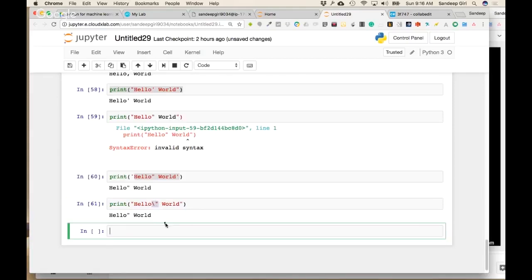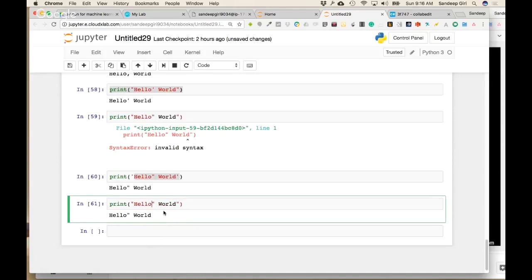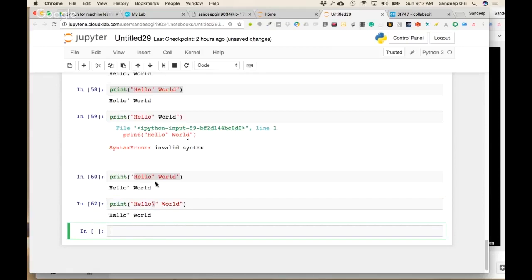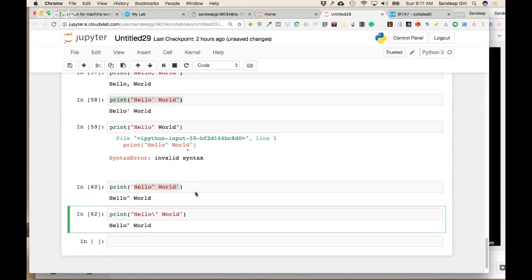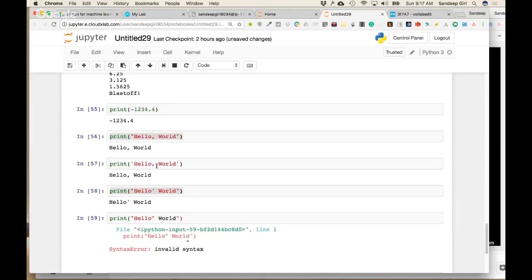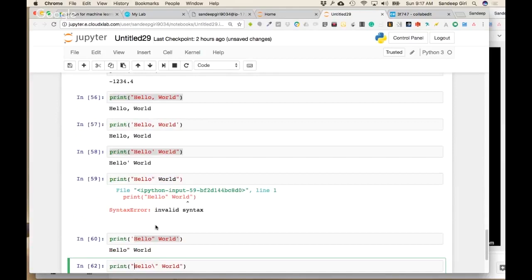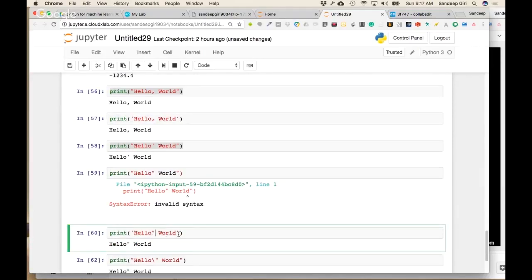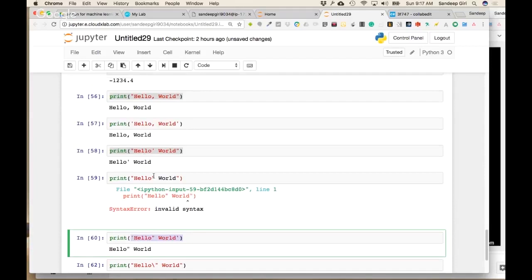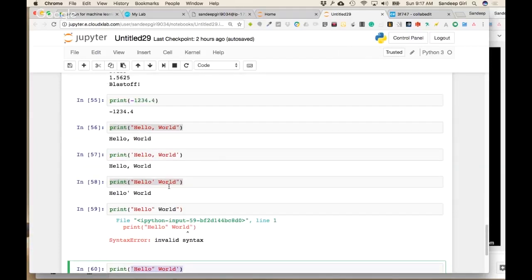Since we wanted a double quote in our actual string, if we just put it like this, it would end the string, and therefore it would not work. So you can put a slash before it, or you could put either single quotes around it or double quotes around it. A single quoted string can contain a double quote as such, and a double quoted string can contain a single quote.